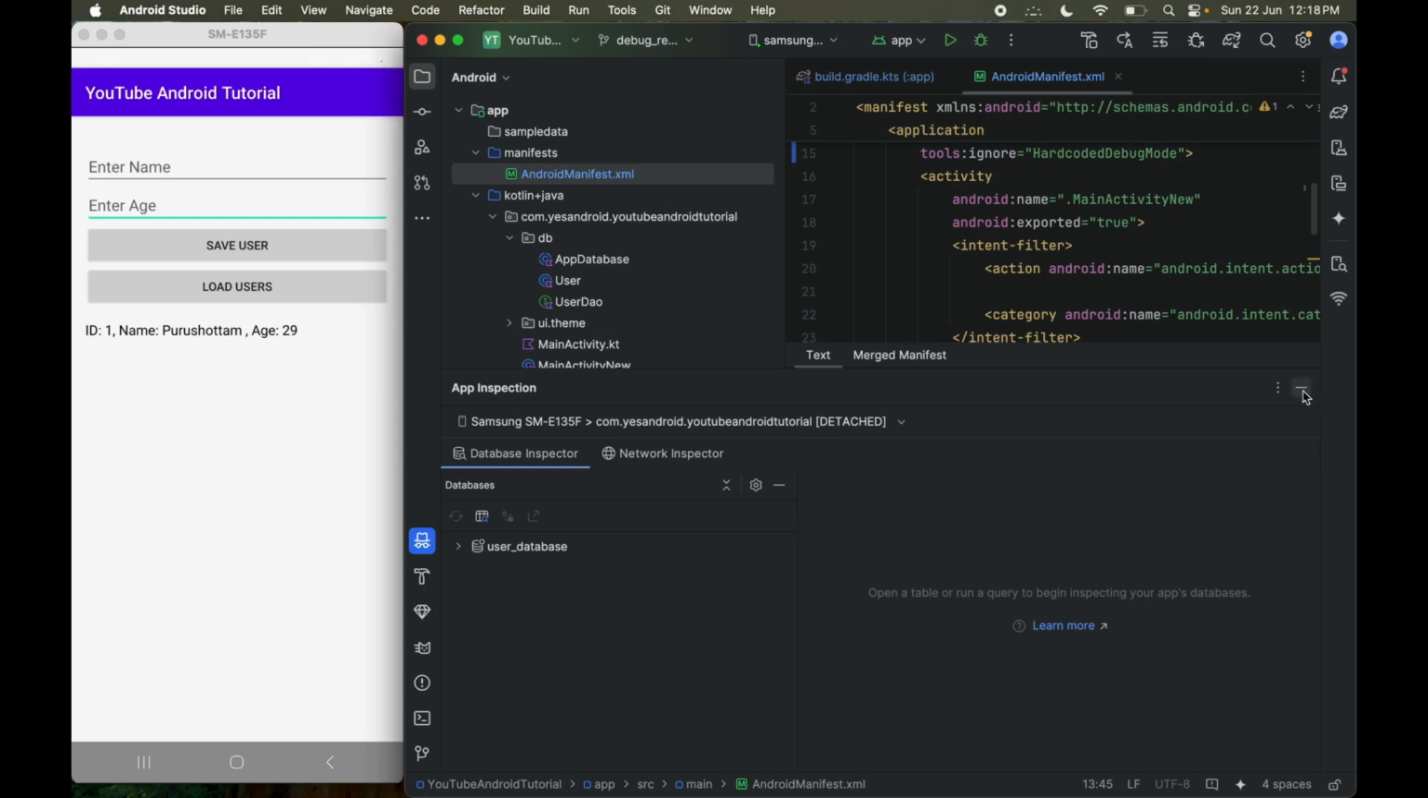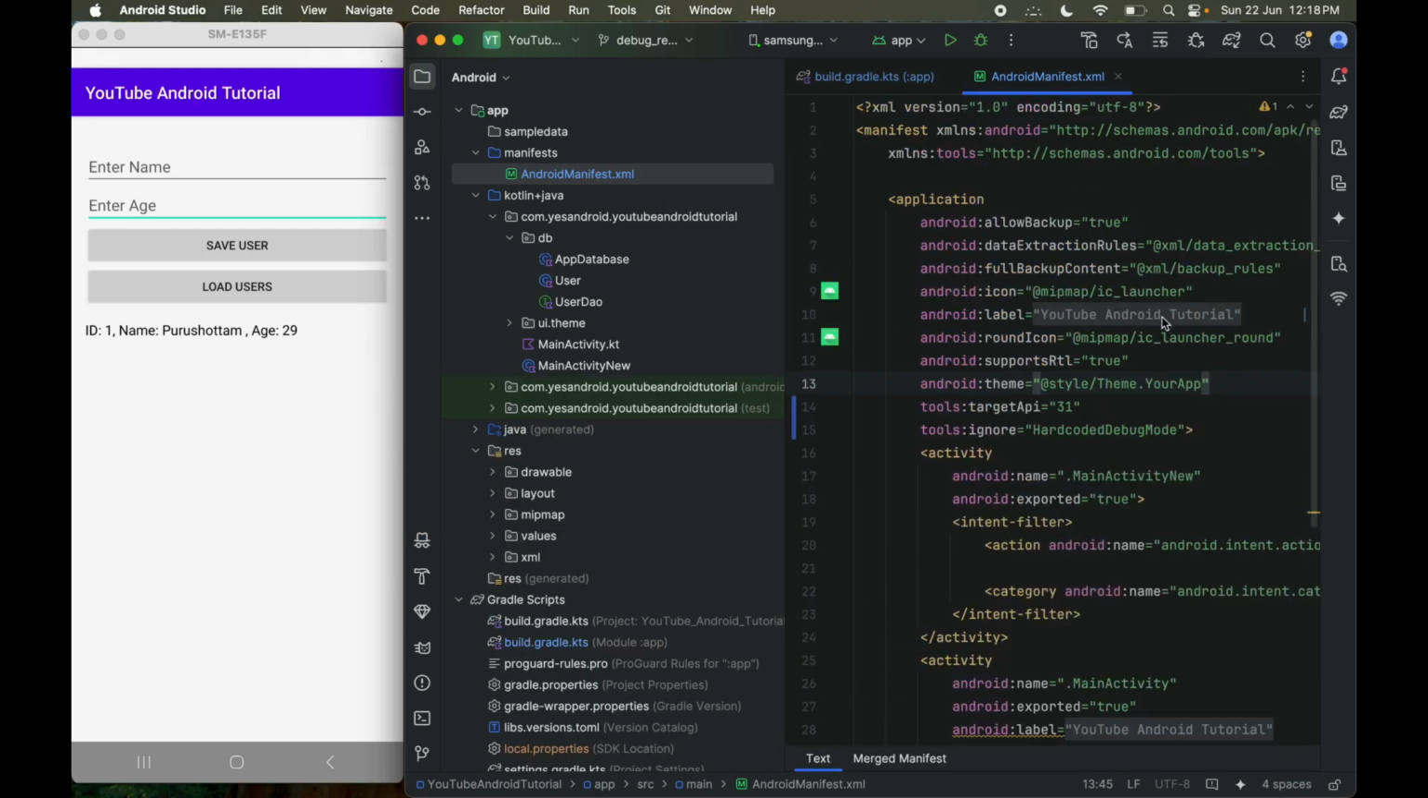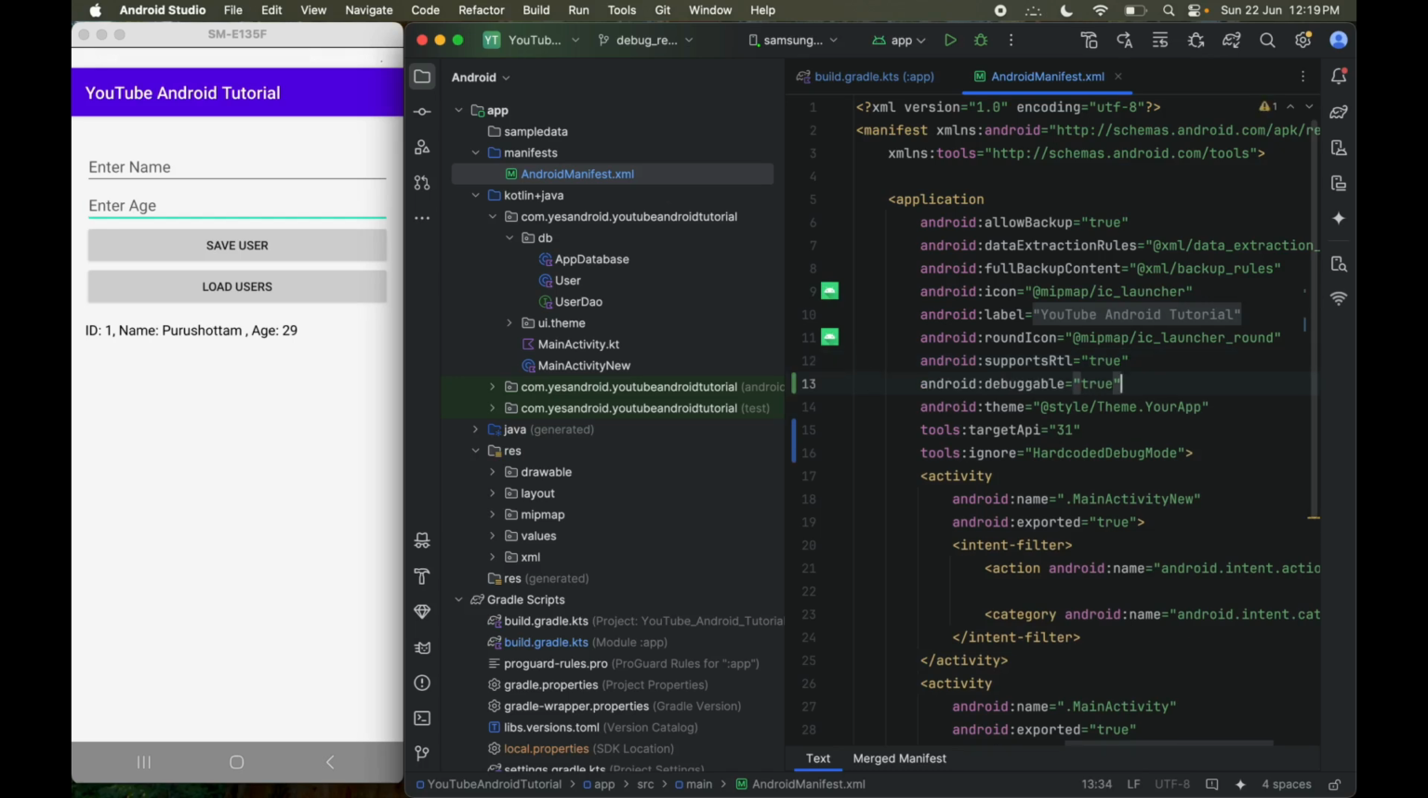For that you will have to add one line in the Android manifest. You open the Android manifest and in the application tag, you have to enter android:debuggable true. What this will do is allow you to debug in the release APK also. So I'll just create one APK for the release. So I'll build.